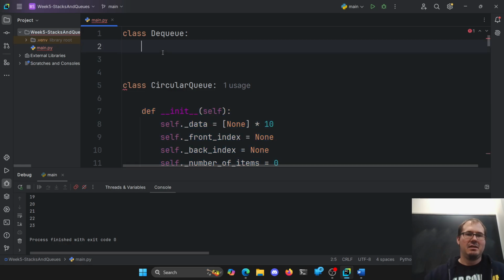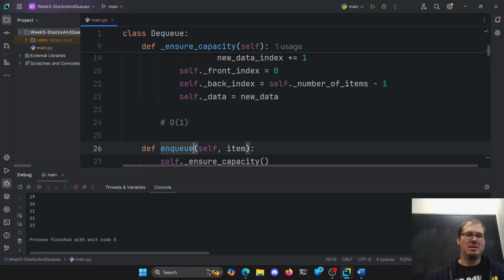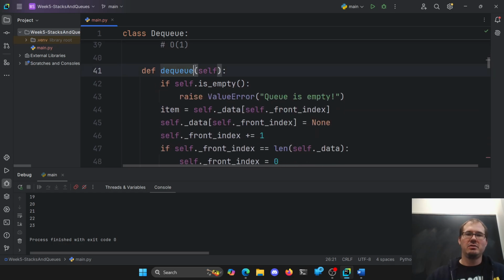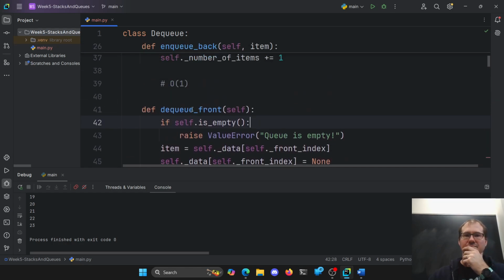So now we have this is, I don't know, how about NQ front? No, this is NQ back, right? So that adds to the back like we were doing before. DQ from the front, right, is the front one. So we need to be able to add to the front and remove from the back at this point here.